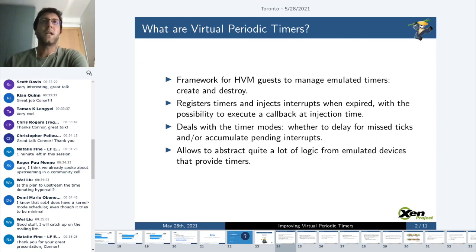By having all the logic abstracted in a single place, we can avoid having to add quite a lot of code to each emulated device. So in that sense, it simplifies the implementation of emulated timer devices for HVM guests.